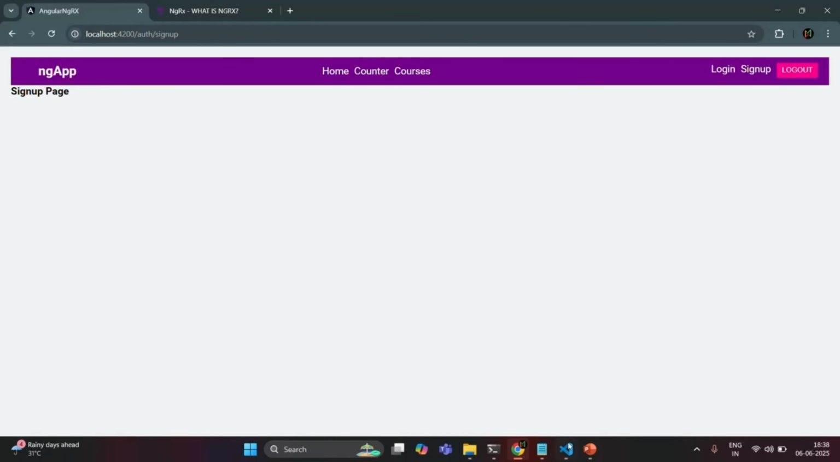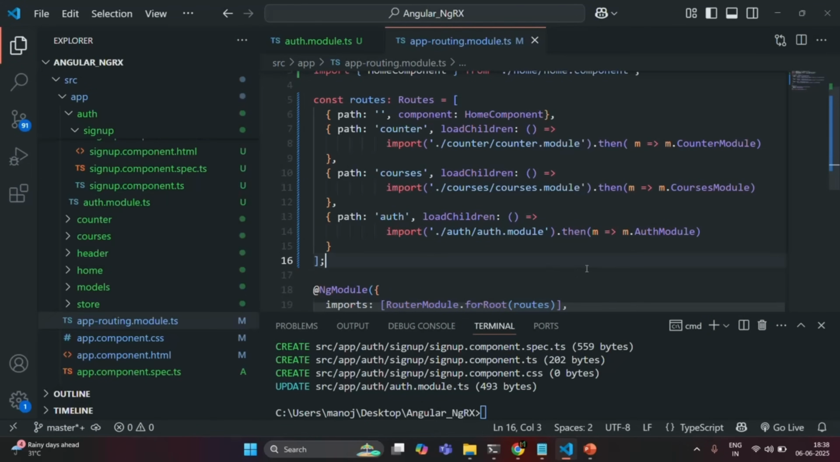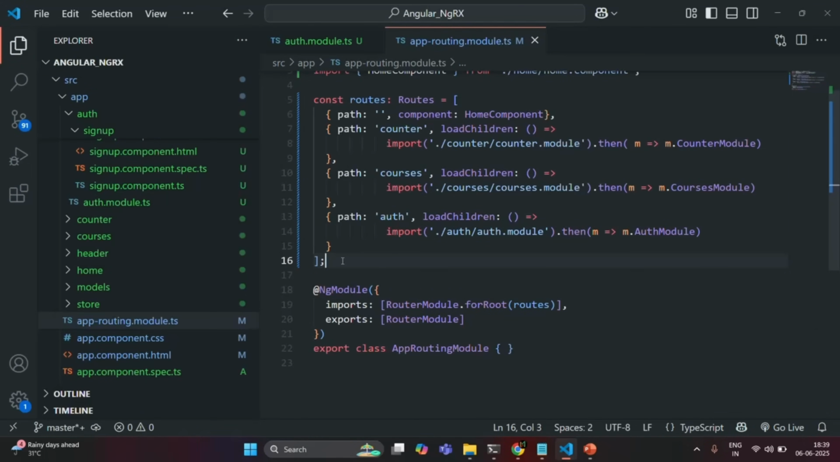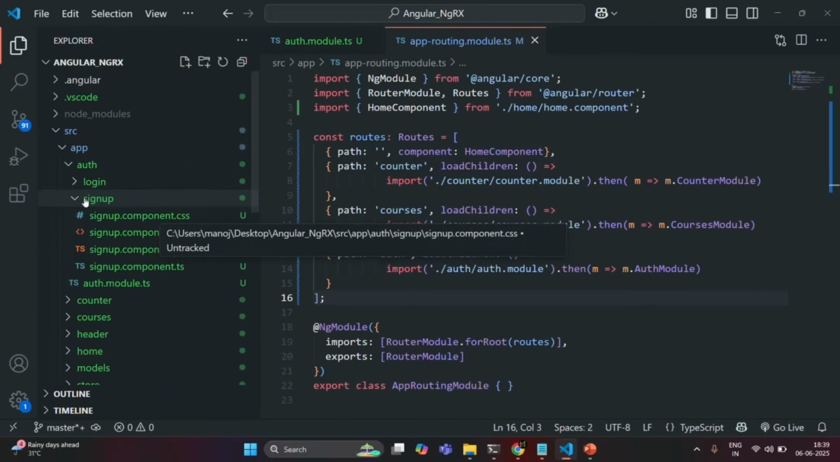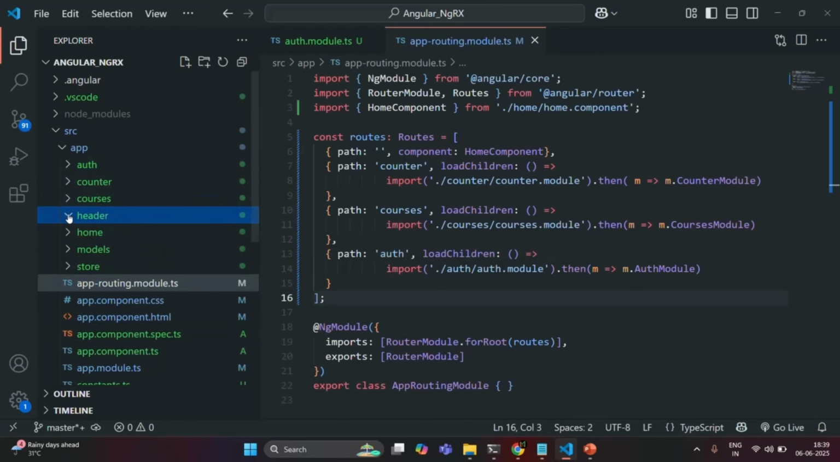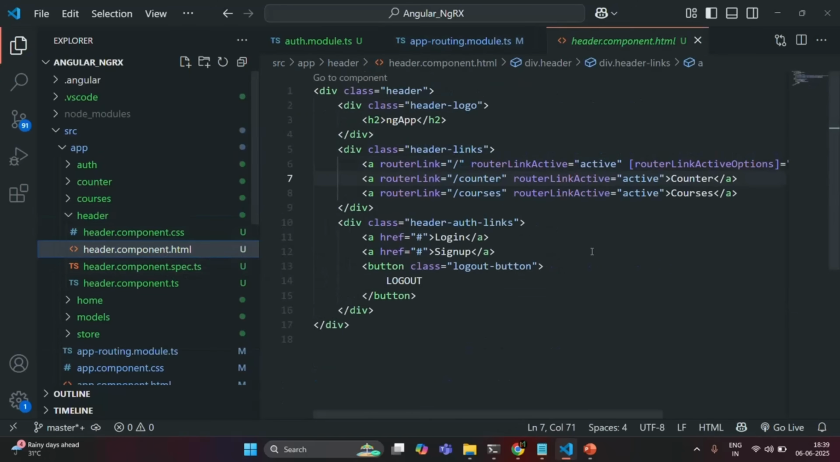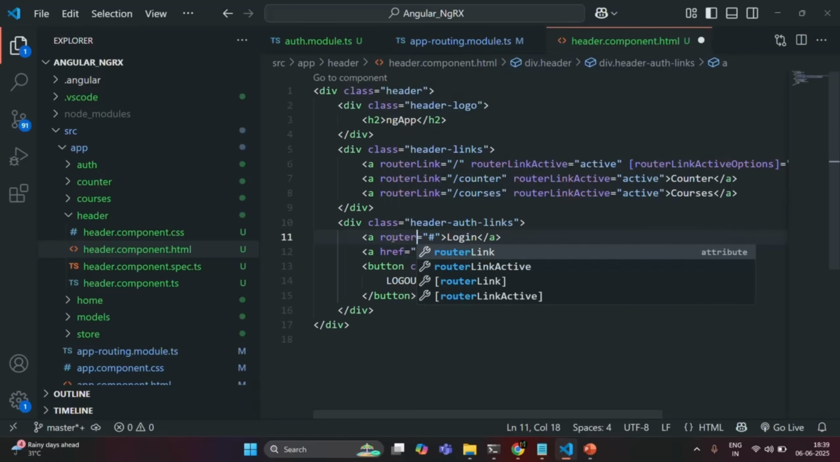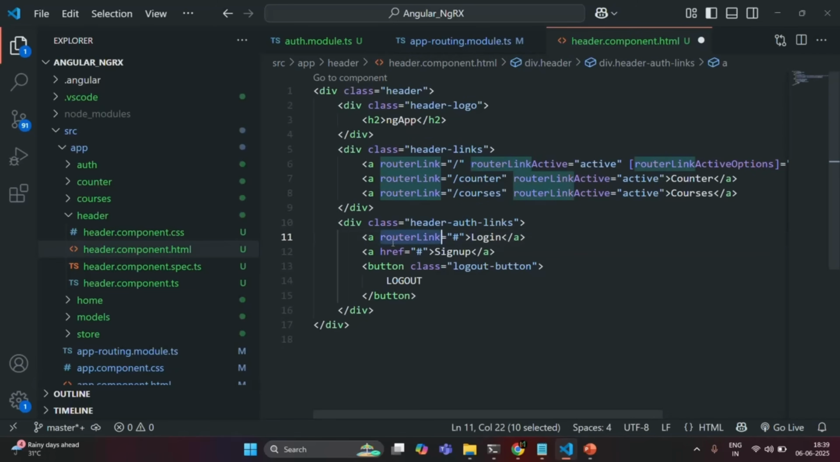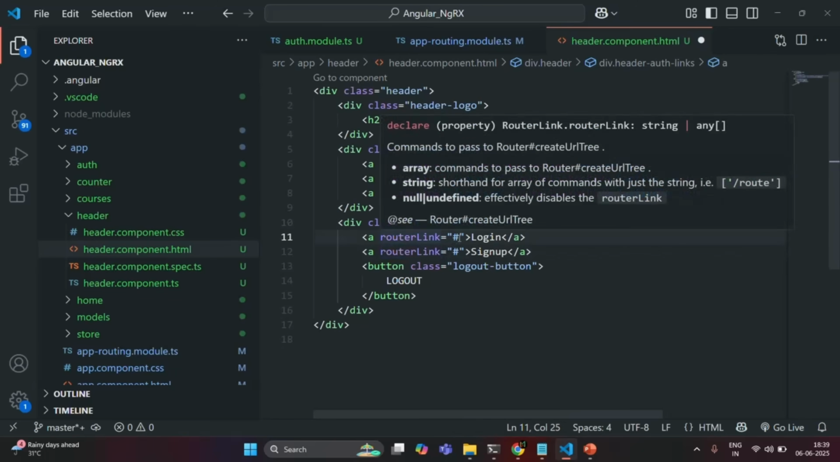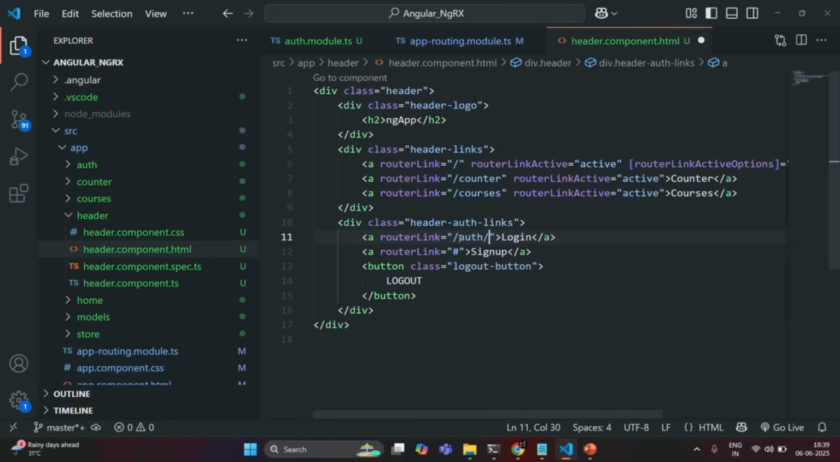Now we just need to add the router links. Let me close this terminal here. So for that, let's go to the header component. Here we have header component.html. There you can see we have links for login and sign up. So here I'm going to use routerLink instead of href. Same thing I'll do here. And for the path, we will specify slash auth slash login. And for sign up, we'll specify slash auth slash sign up.